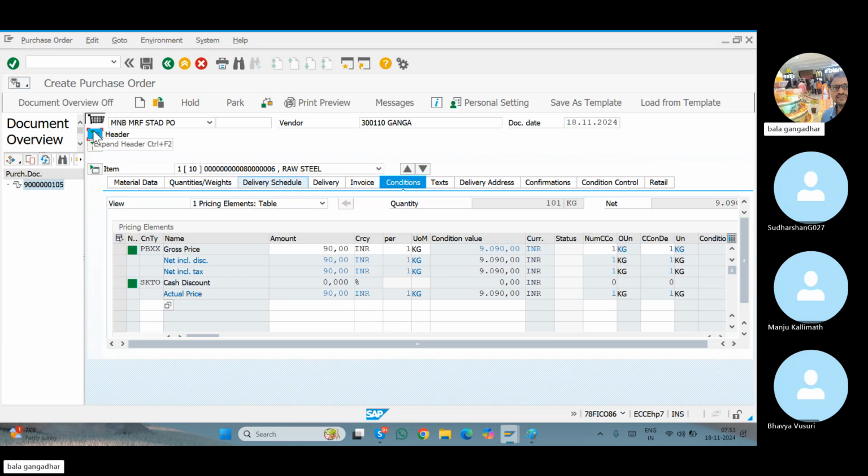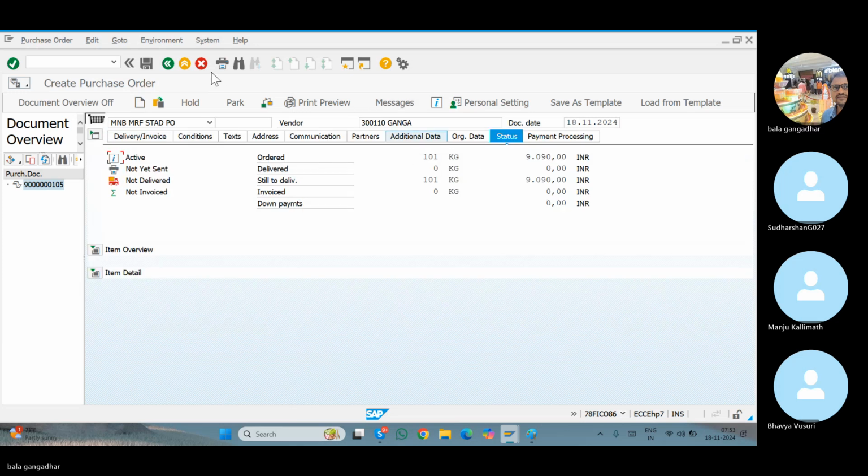If I check the header and if I check the checkbox, see here after status there is no release procedure. So now you can see here. Click on save button. Click on save. There is no release procedure here.